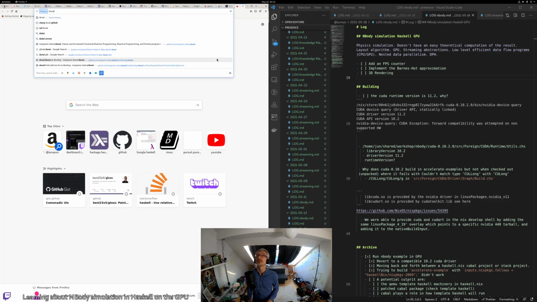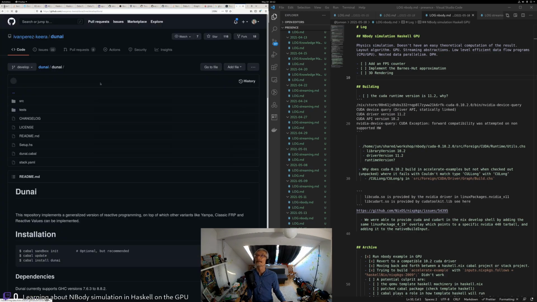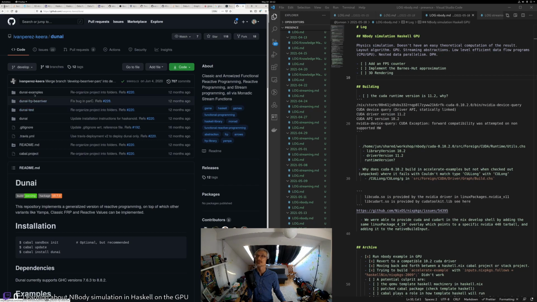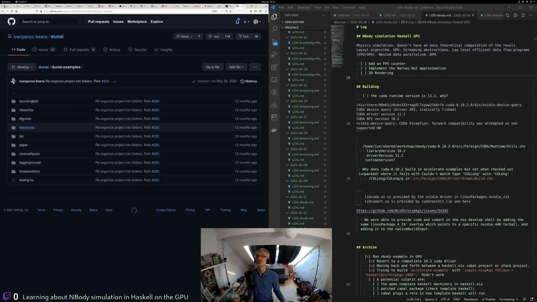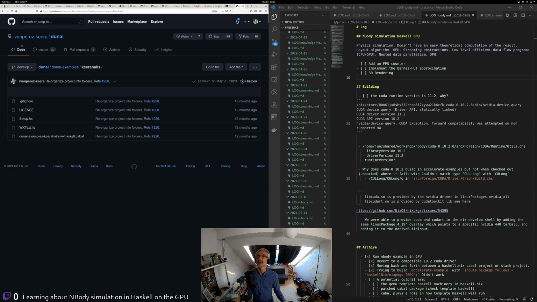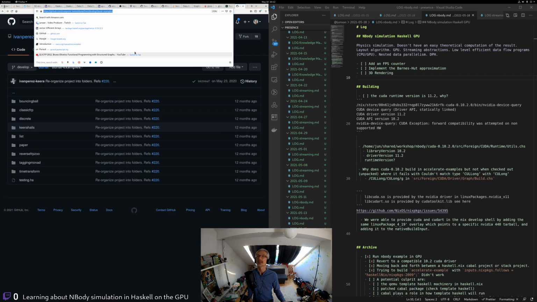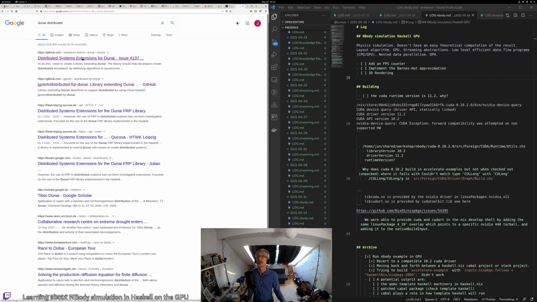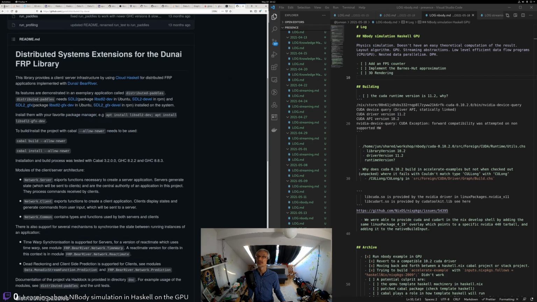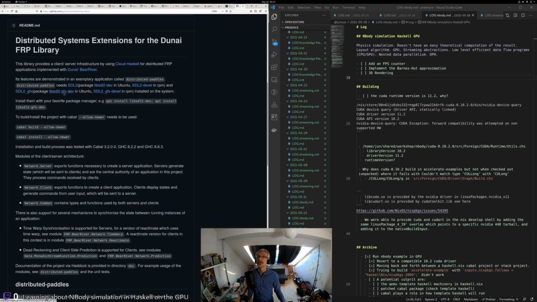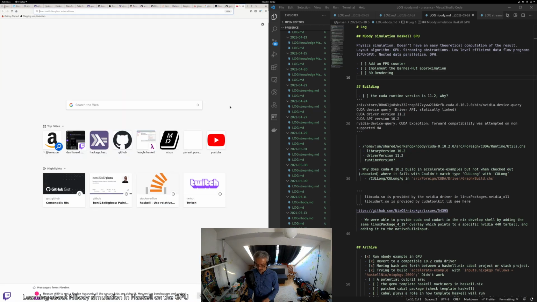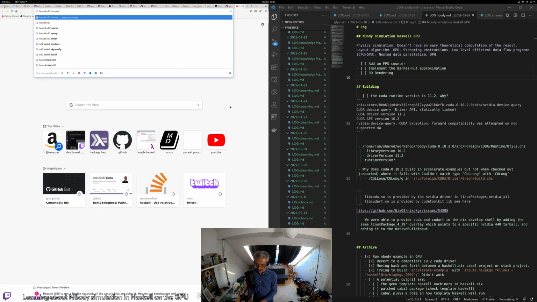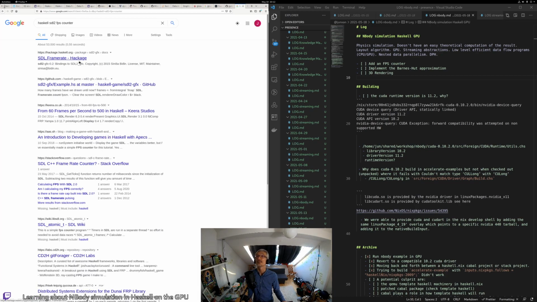Let's see. What did Dunai use as, like, some of the examples? What do they use? Examples. Kira, that's used WX. Yeah, I want to use like the Dunai distributed example. And that one, I think it uses what I want, which is SDL2. And Haskell SDL2 FPS counter, frame rate, example, frame rate count.